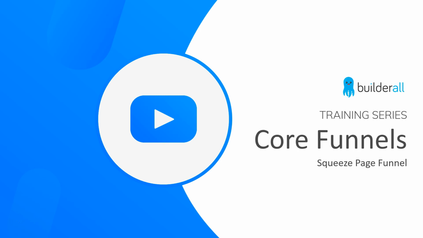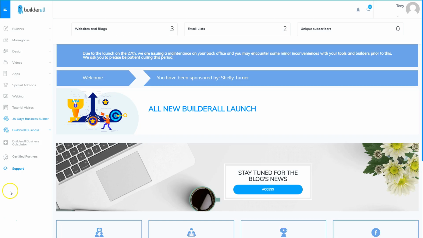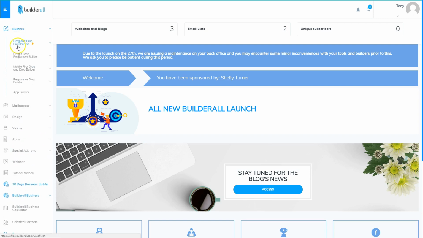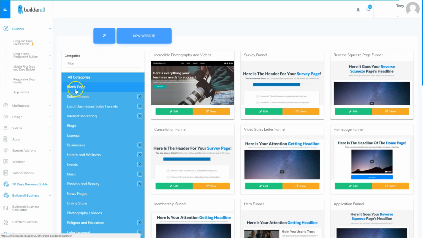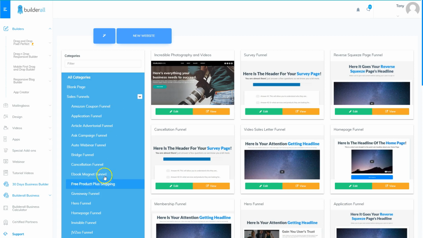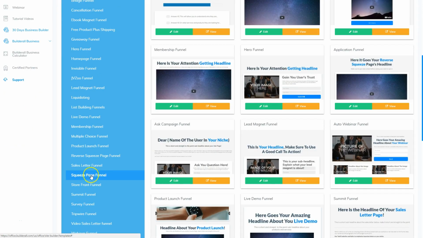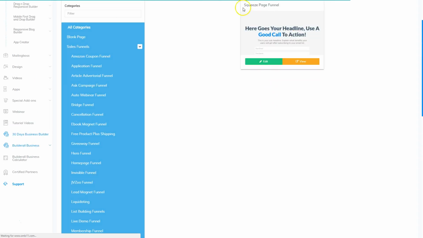So let's go ahead and jump in and look at the structure of the funnel, and then we'll go into edit the funnel. I'm logged into my dashboard, and to get to the squeeze page funnel, I'm going to go to Builders, drag and drop Pixel Perfect, and New Website. And then from here, I'm going to go to Sales Funnels, and I'm going to click the arrow, and then I'm going to go all the way down to where we have the squeeze page funnel, and I'm going to click that. And then we only have one option, so I'm going to click Edit.